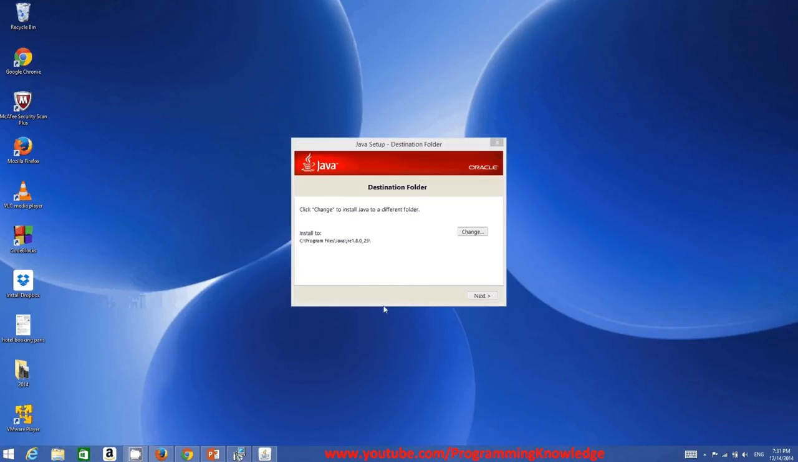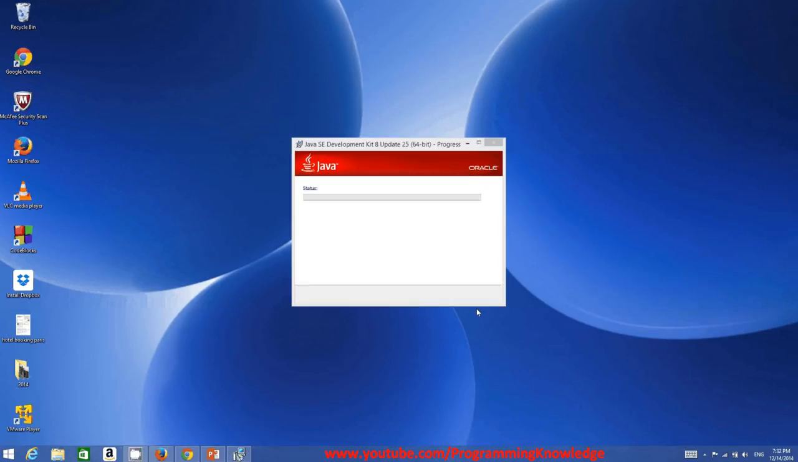While installing, it will ask you for the destination folder wherever you want to install Java and JRE on your system. JRE stands for Java Runtime Environment, and JDK stands for Java Development Kit. So these are the two things which will be installed by this installer. I will generally leave them as default and click next and then wait for the installation to complete.